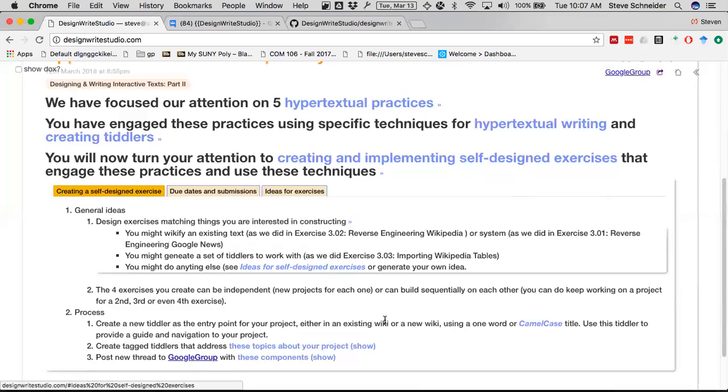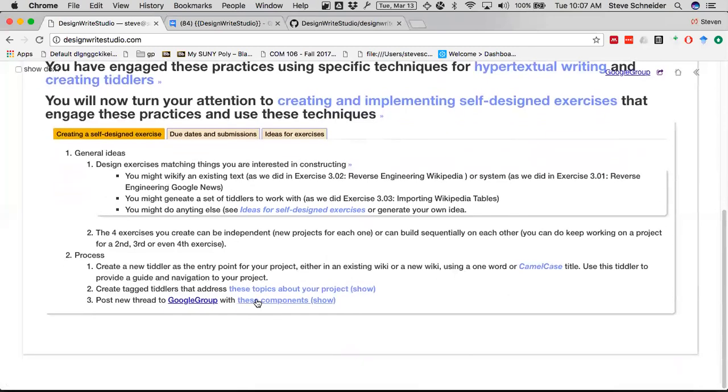That's strange that link is broken, but I'll show you where those ideas are. I think it works over here. So I said before, the 4 exercises can be independent or built sequentially, however you want to do it. The basic process for creating an exercise is you, like everything else, start with a tiddler. I probably should have done this from the very beginning, but next time I will. A specific tiddler can be a tiddler in a wiki, it can be a new wiki, but it's still a tiddler that becomes the home base for your project. So instead of sharing a link to a wiki, you're sharing a link to a tiddler, a permaview. If you don't know how to do those, I'll show you. Those are straightforward, but it's a link to a specific tiddler.